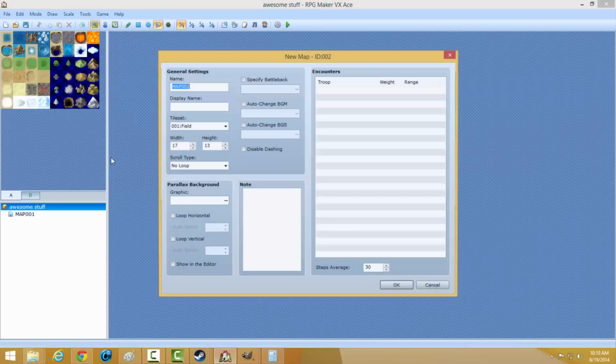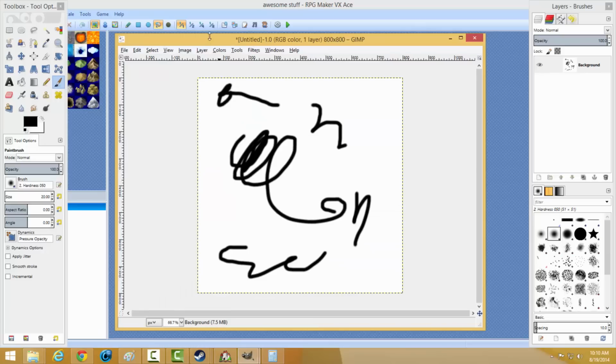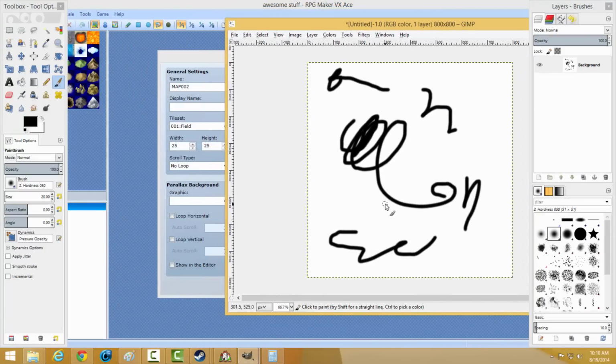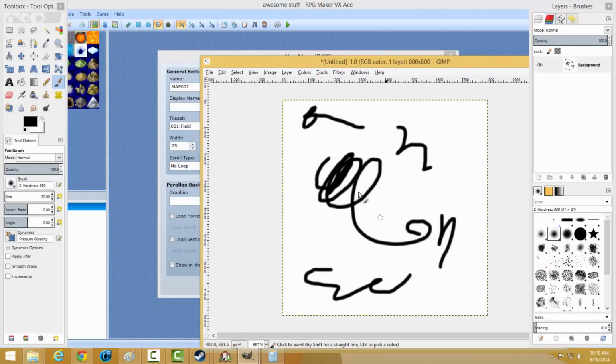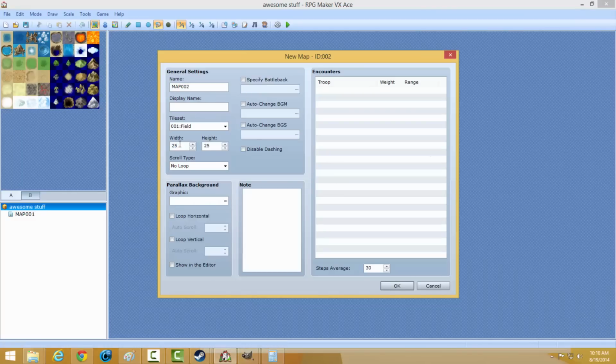So I'm going to make a new map, and it's going to be 25 by 25. Now you want to make a new image. In this case, I made this image right here. It's just an awesome, epic map. I got the size 800 by 800. How you get that is the width of the map times 32. Same thing with the height. In this case, 25 times 32 is 800. So therefore, my image size should be 800 by 800.